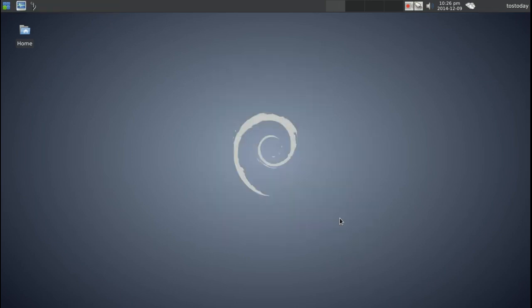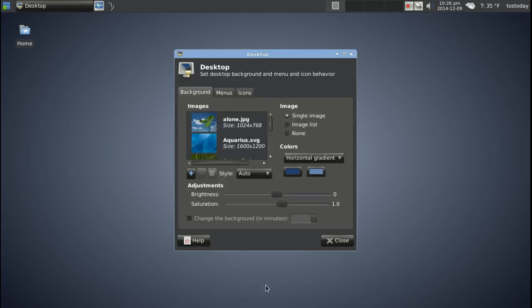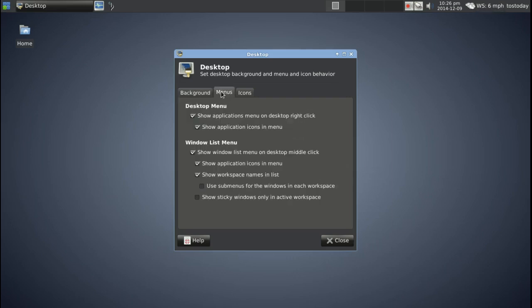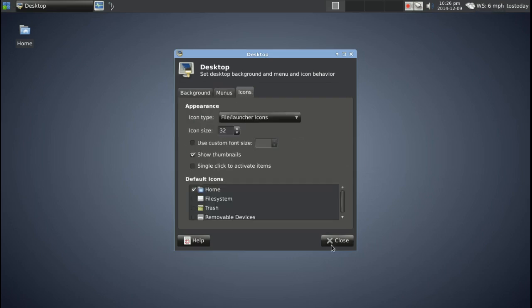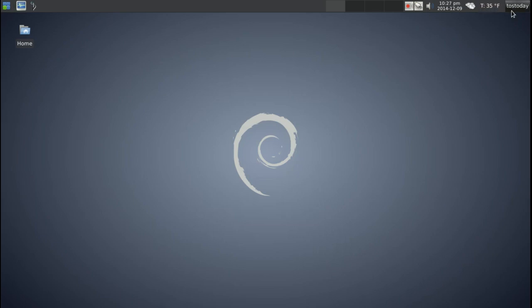Desktop Settings. Actually, by default, this had a bottom panel. I just deleted that one, but you have background, menus, icons here. All right, from the top: Tostoday, username, logout screen, temperature, weather, and by the way, you can install that by right-clicking on the top panel and adding little applets. I'll show you that in a moment.